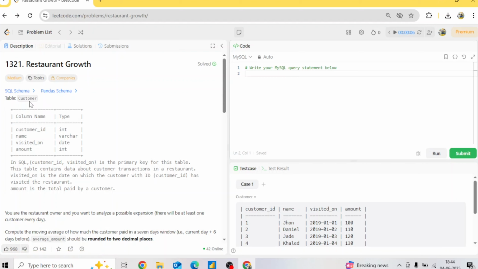In this problem we are given a customer table in which we have the customer ID and the visited_on, which in combination is the primary key for this table. This table contains data about customer transactions in a restaurant. visited_on is the date on which the customer with that customer ID has visited the restaurant. Amount is the total paid by a customer.